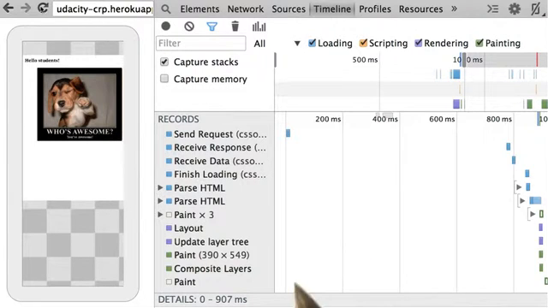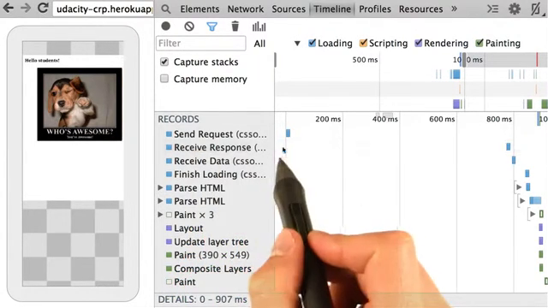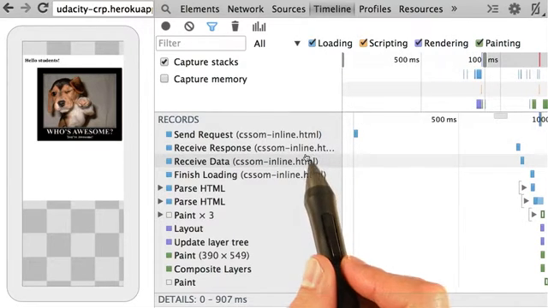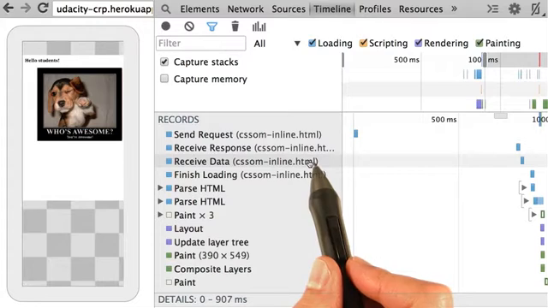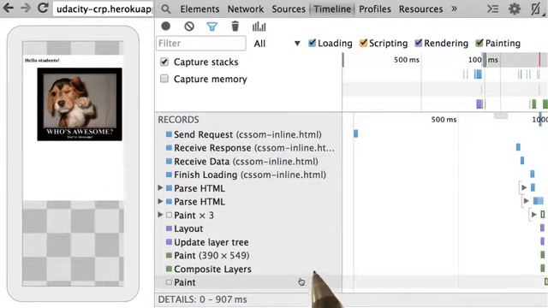As you would expect, first we see the request go out for the HTML document. Next, we get an event showing that the server returns some response headers, followed by some data. That's our HTML. Next up, the browser begins parsing the HTML. This is where the browser is converting the received bytes to the DOM tree.